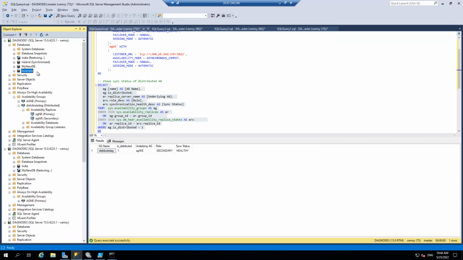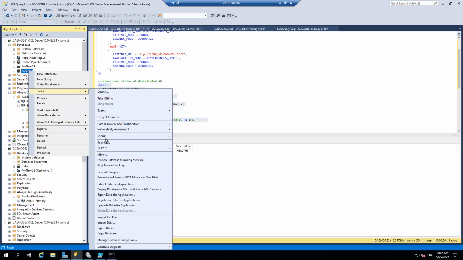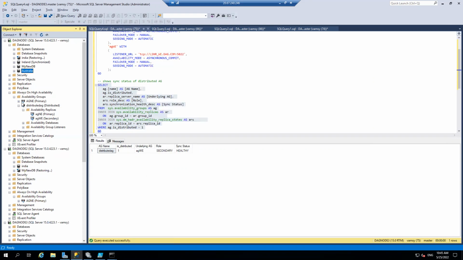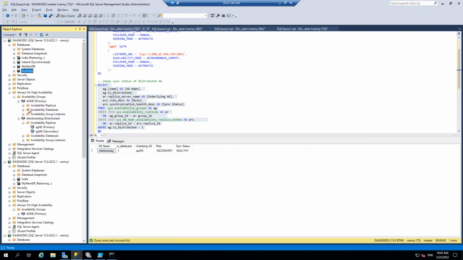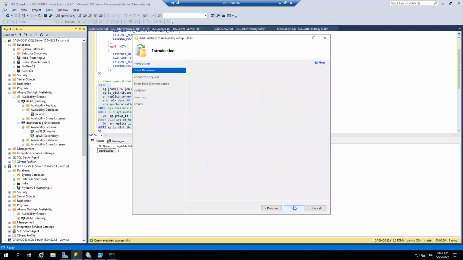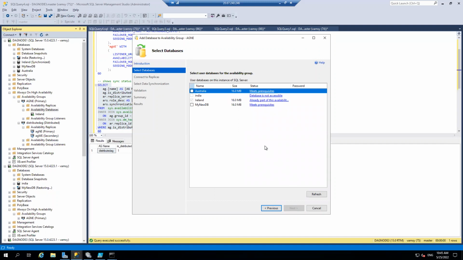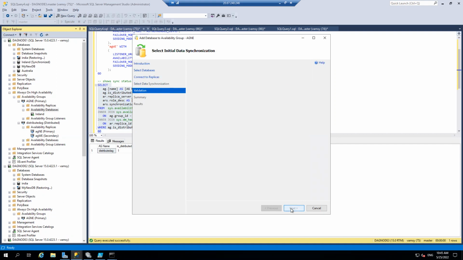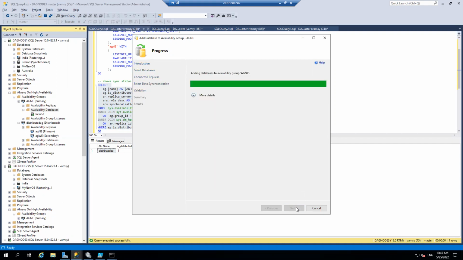Australia. I'm just taking the backup and adding it to the DAG. If I add it here, it should be there on the other replicas also automatically. If you add a database to a normal traditional AG group, it has to replicate on the distributed AG also, right? Yes, it has to be on node 3 and node 4 as well. So Australia, node 1, node 2, connect, next, automatic seeding, yes, next, finish.